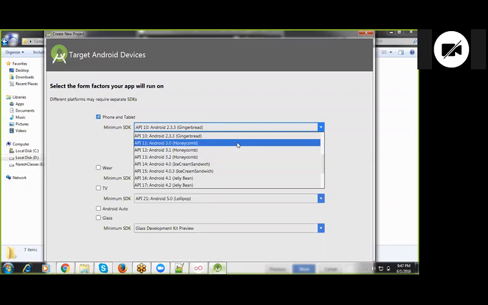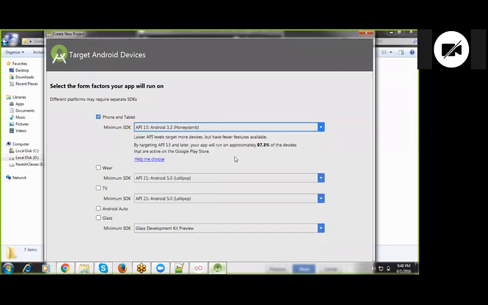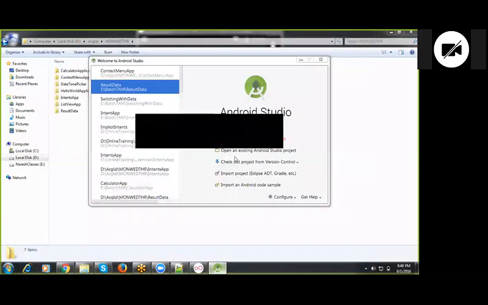So that's why you have to select API level 11 onwards. Actually, the pop-up menu is designed from API level 11. So I selected the minimum API level 13. Okay. So click on next. Empty activity, main activity, and what?